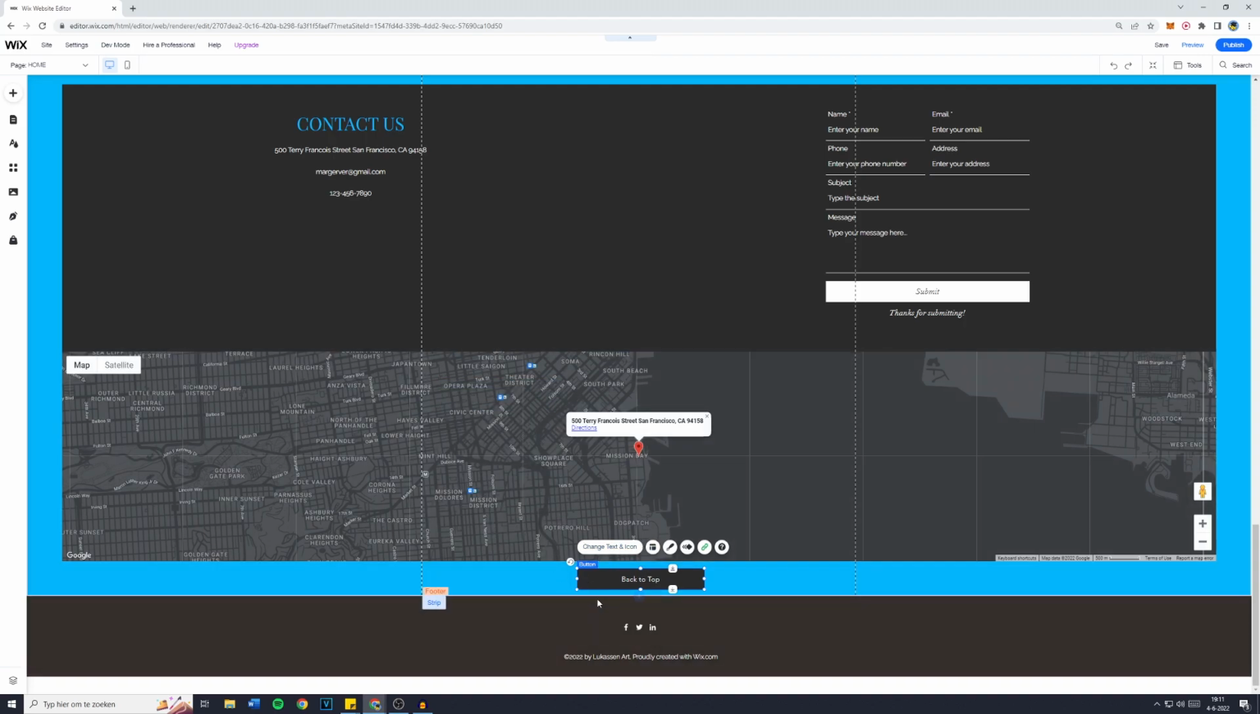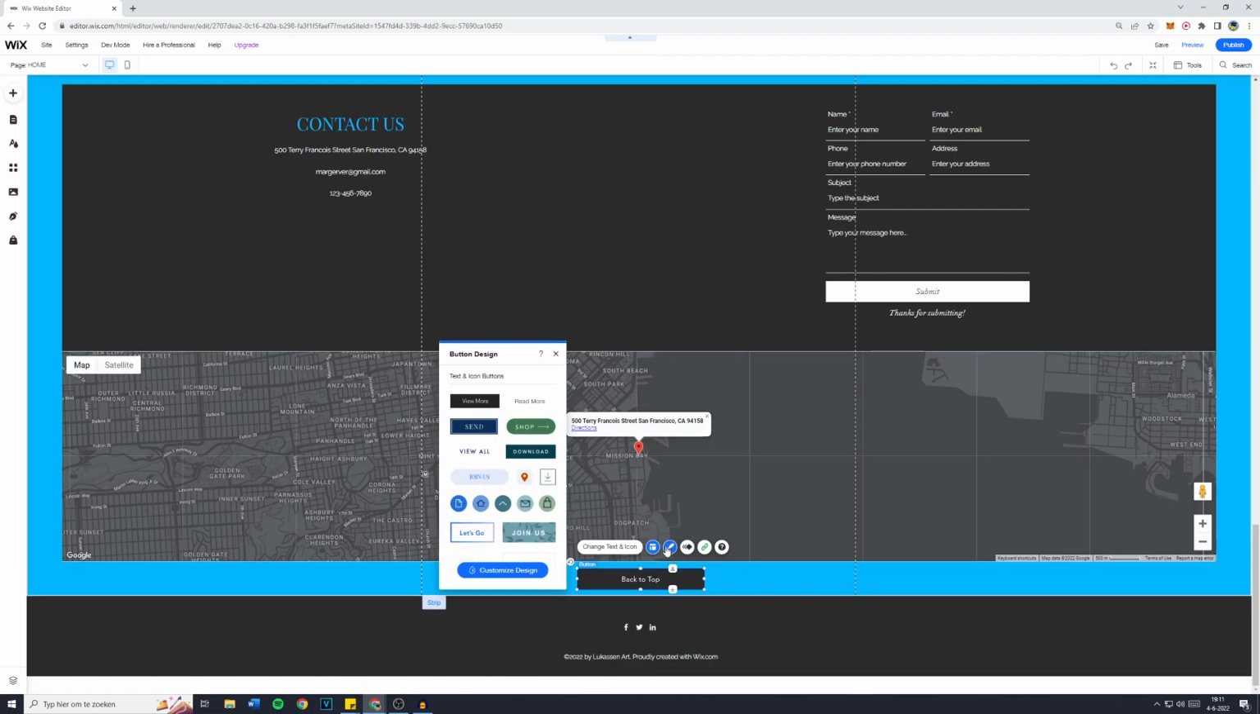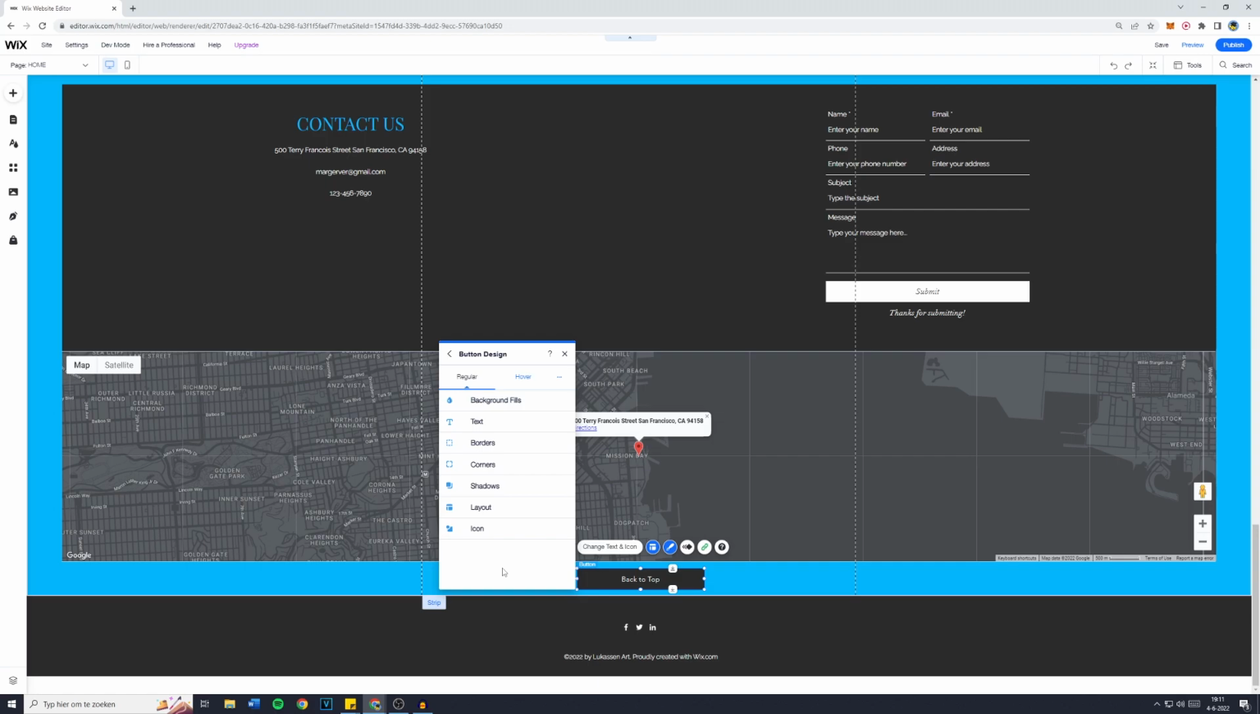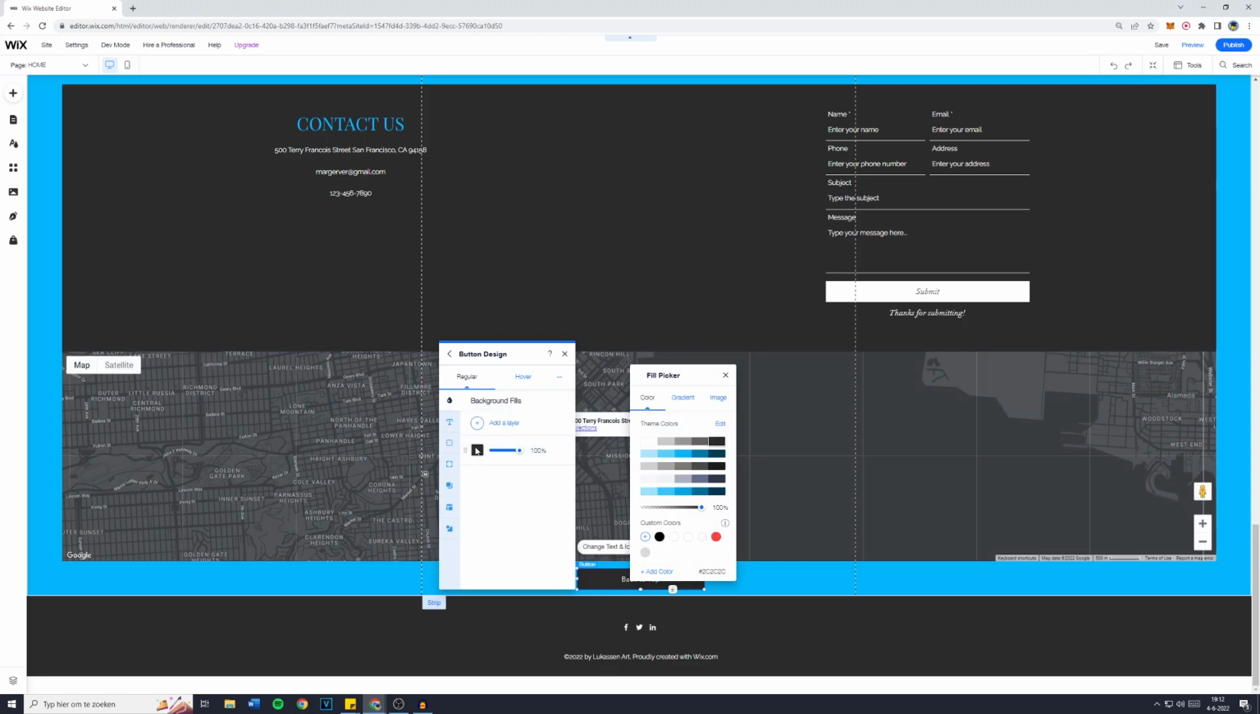But what we're going to do to add the gradient is to go over to Design, and then you want to go over to Customize Design. You'll then see this menu, and now you simply want to go over to Background Fills with the color icon next to it. Click on that and click on the color right here. Click on Customize Fill, so the square with the color in it, and you will then see all of the colors you can give to your button.